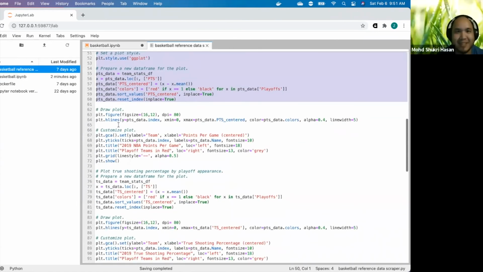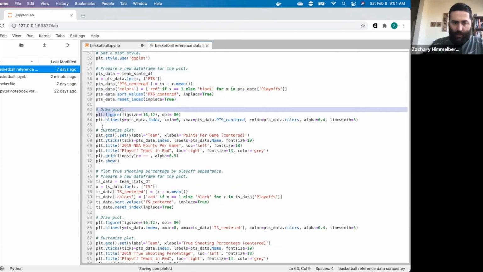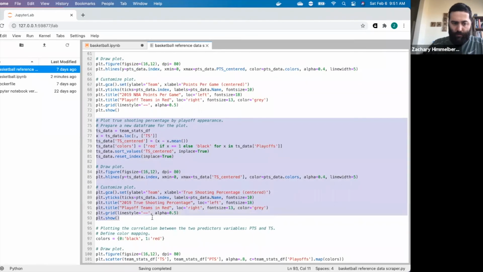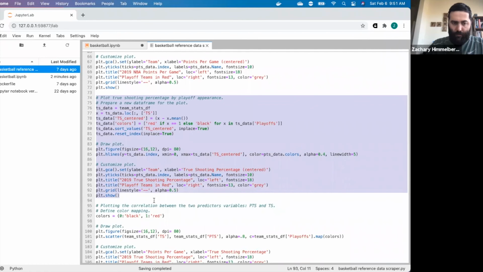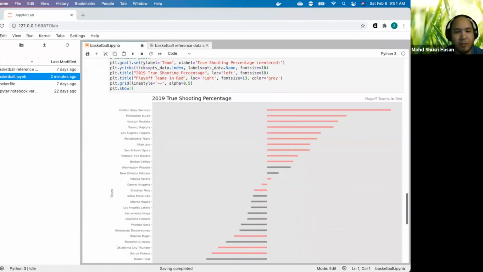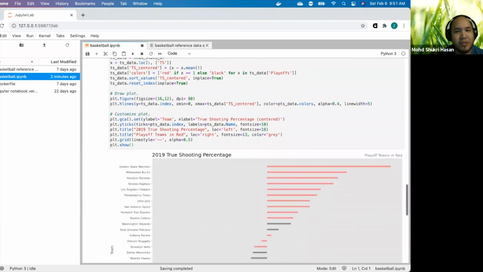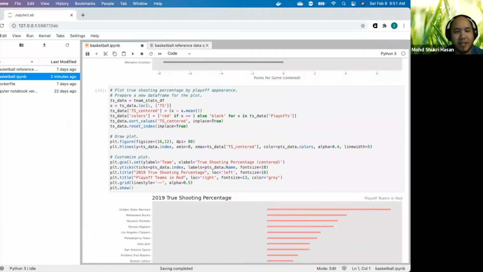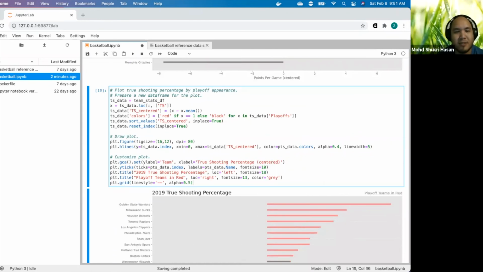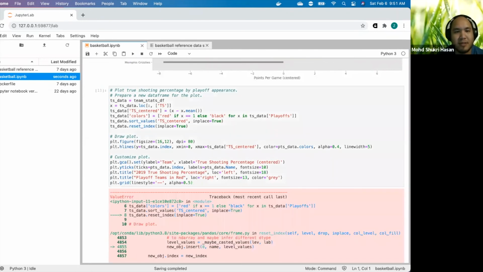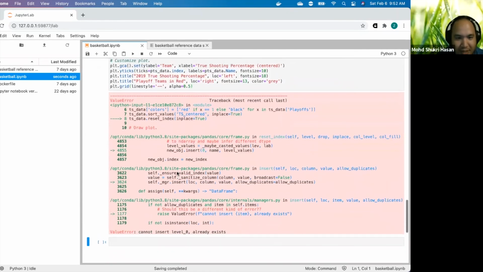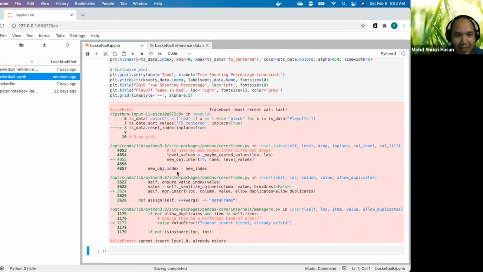That's right. So we have one more plot. And I think in Jupyter, you can actually omit the plt.show. Can you try and remove that? Let's see what happens. Oh, what is this? Scroll down. Cannot insert level 0 already.